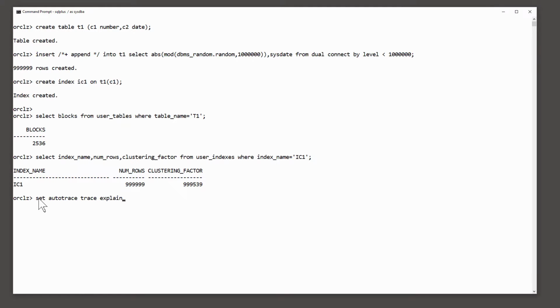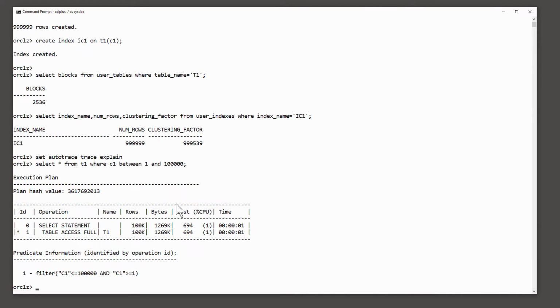So, see what execution plans it comes up with for this query. Select star from T1 where C1 between 1 and 100,000. So that's about 1/10 of the table. And hardly surprisingly, Oracle wants to use a full table scan. It's refusing to use my index.